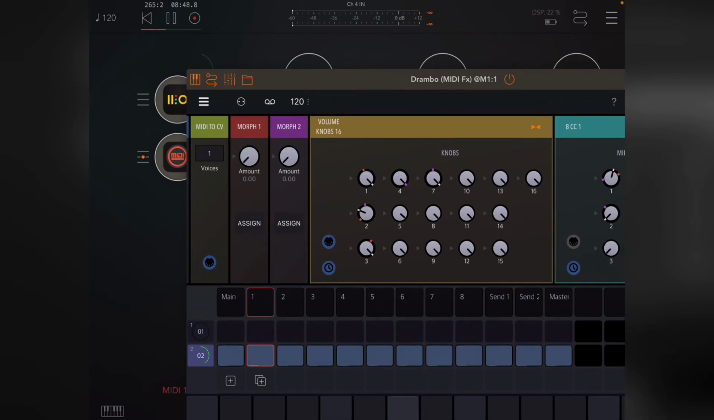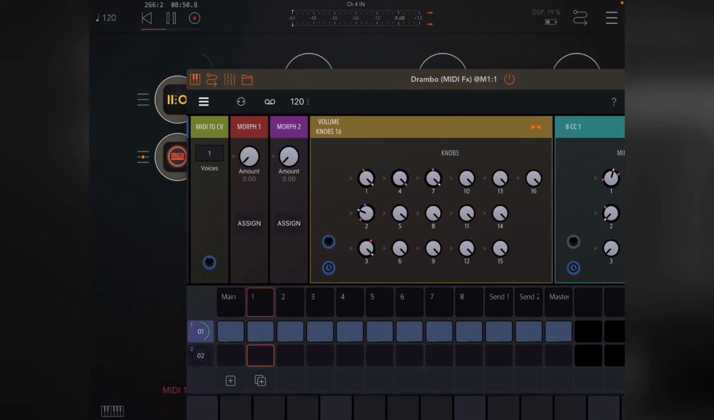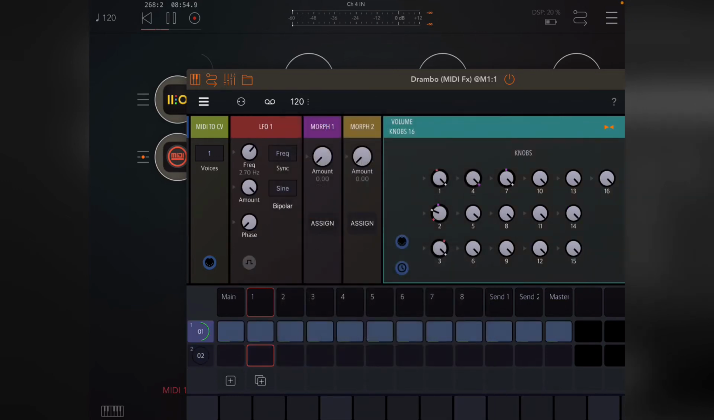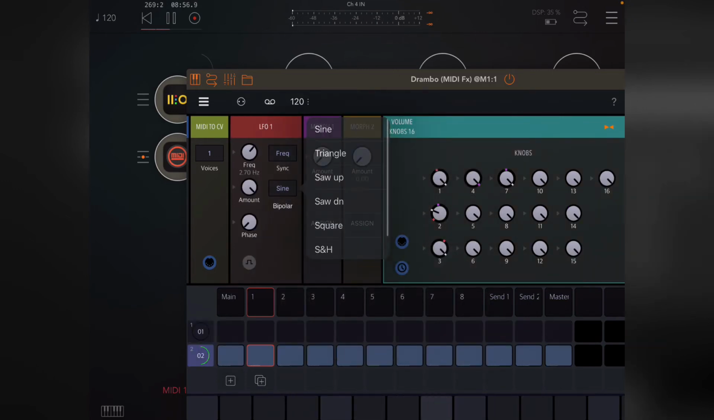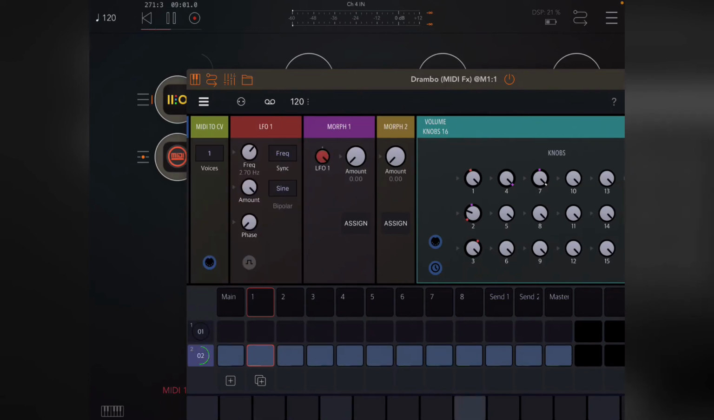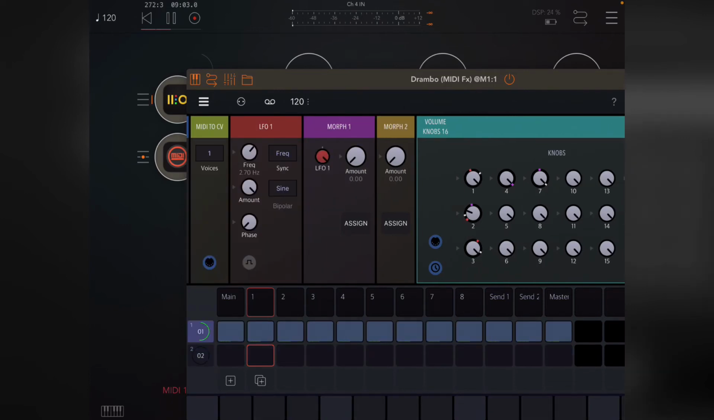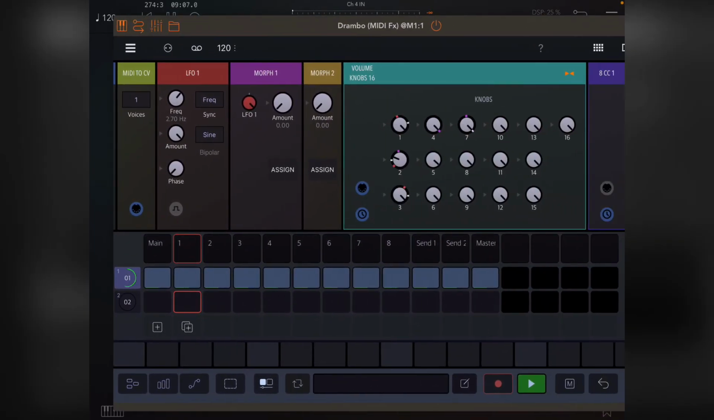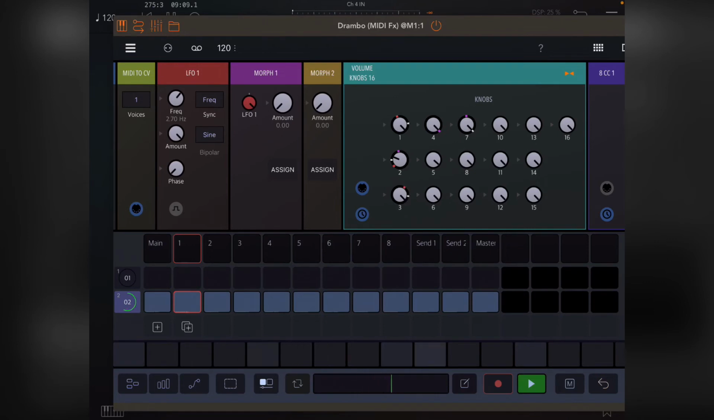So these morphs can then be automated. They can also be modulated. So if you stick an LFO onto this morph and then turn it up, you'll see that these are actually just automatically going up and down. So there's a lot of things you can do.